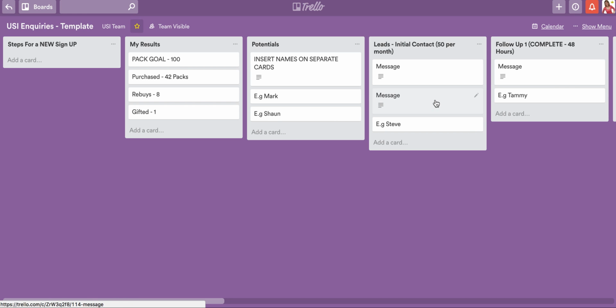Okay, so once that is done, you'll be looking at your new board. So the first thing we've got here is steps for new signups. So what I'm going to do is add in the steps that you'll need to go through with your new signup. Second thing we've got here is your results.